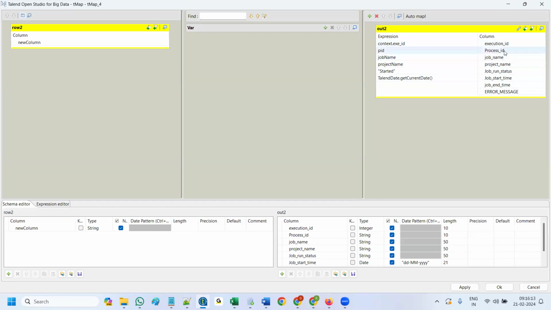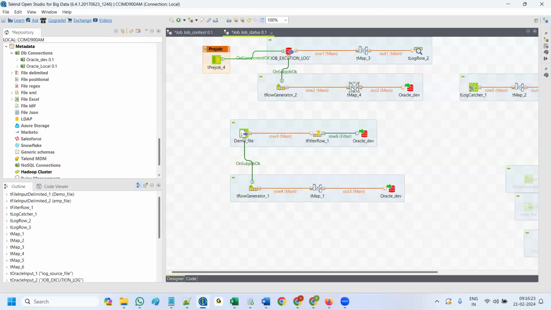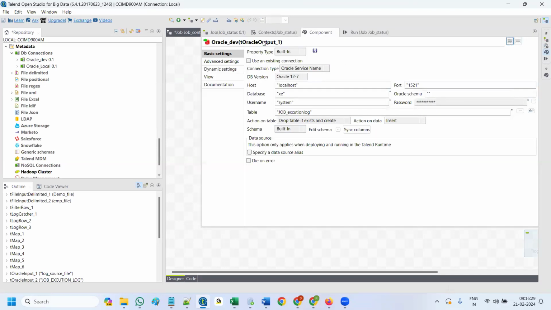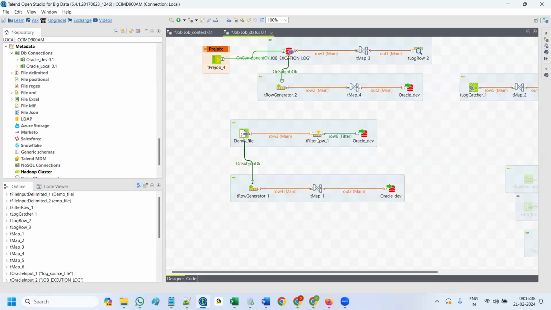Execution ID, process ID, job name, project name, job run status, job start time, today's current date, job end time, error message. And this entire log, load into the database. Call the tRKill output, just drag and drop. Give the table name job execution log. That's it. This is a sample file.